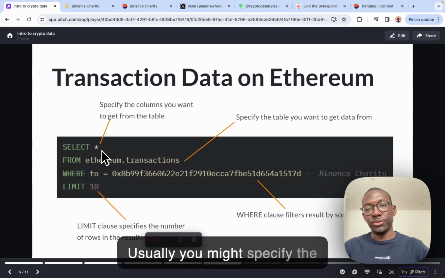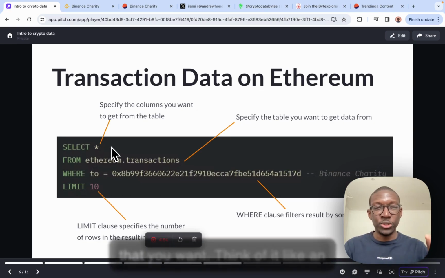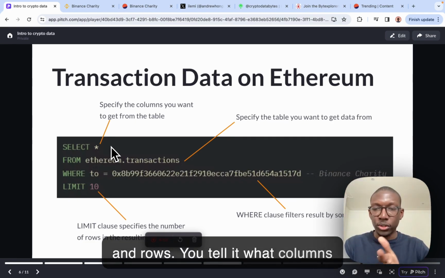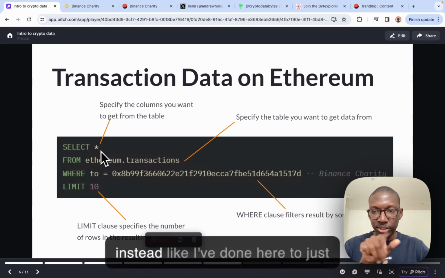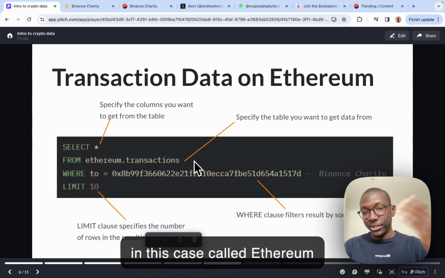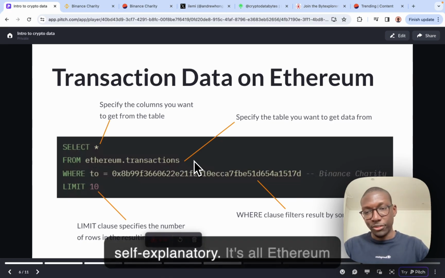Usually you might specify the specific names of the columns that you want. Think of it like an Excel spreadsheet. It has columns and rows. So you tell it what columns you want, but if you use a star instead, like I've done here, it just selects all the columns from a table, in this case called Ethereum transactions. Very self-explanatory. It's all Ethereum transactions.